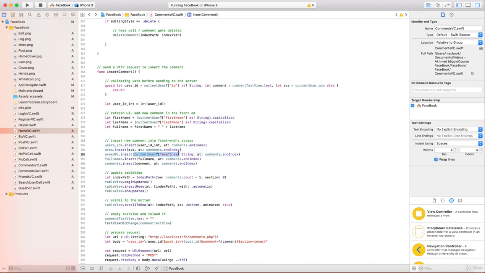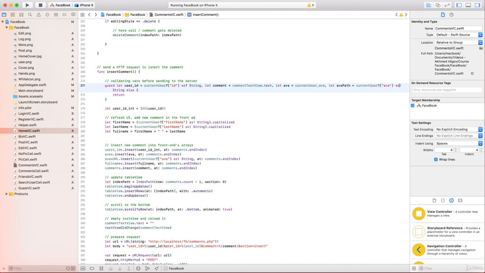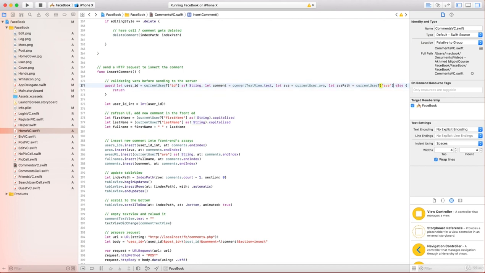And then we have ava URL. I don't want this to force downcast as well, so we'll use the let method. Let ava path equal to current user ava path as, let's say, our string value. Or we'll just remove it from here, and here we'll insert ava path, and then we'll cast it as a string.